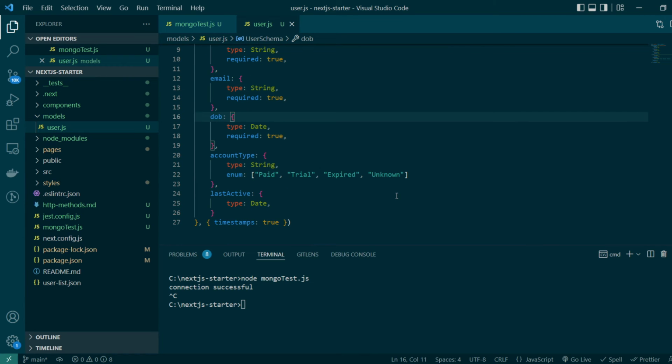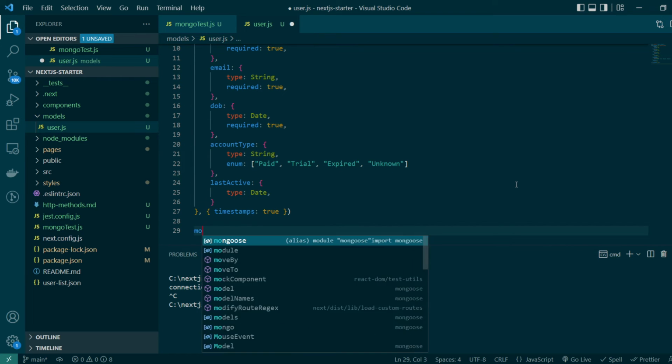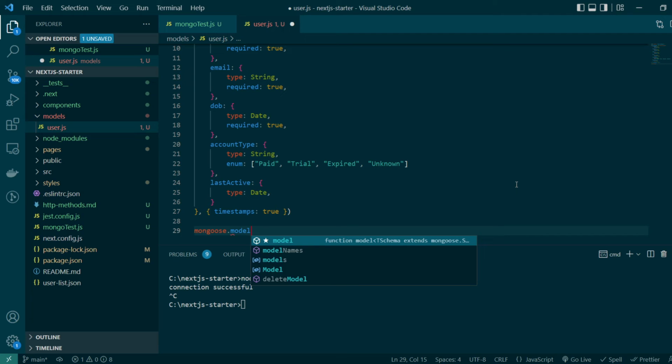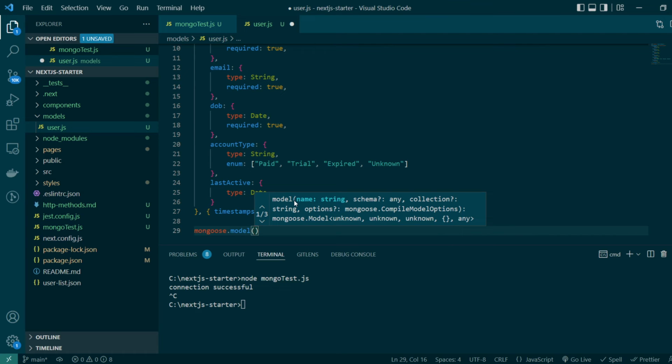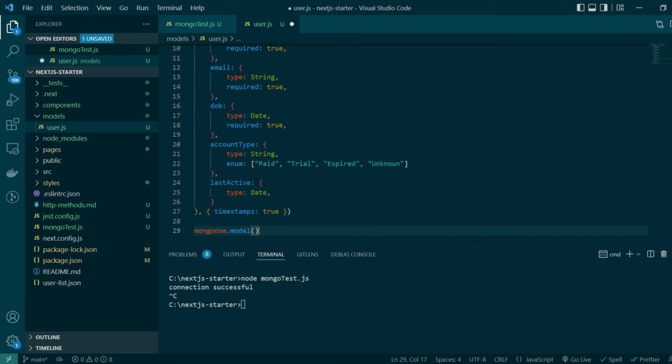Next up, we will be defining a model by using this particular user schema. And for that, I'll say mongoose.model. And the first parameter that this constructor will take is the name of the model. And the second one is the schema for that given model. So we'll keep the name as User.